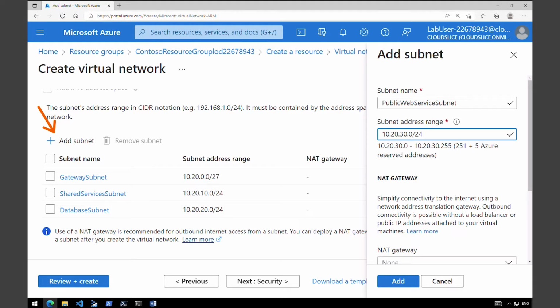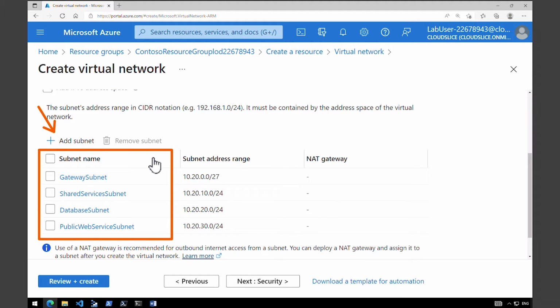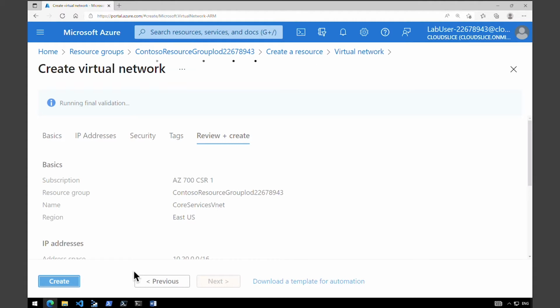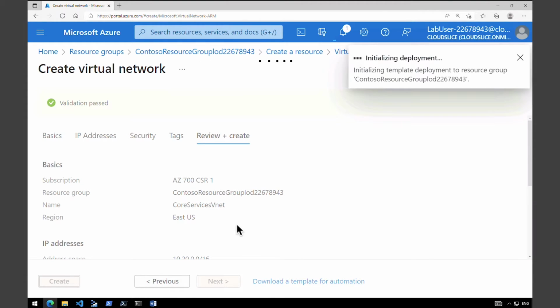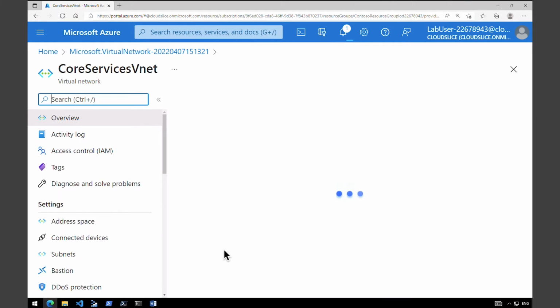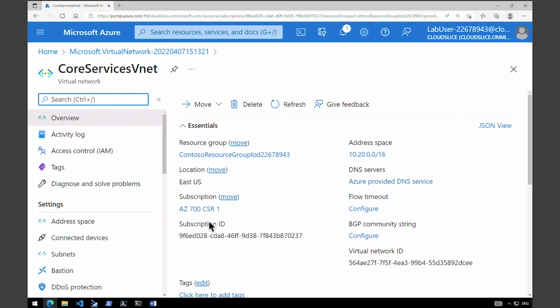And the fourth subnet we are going to create is the public web service subnet. And the IP address range we are going to give is 10.20.30.0/24. And click on add. Now we have all the subnets we need to create for the core services virtual network. To complete the whole process, click on review and create. This will go through a validation, and after validation, you can click on create. Okay, validation has passed. Click on create. All right, so our deployment is completed. Click on go to resource to see the VNet you created and the subnets.